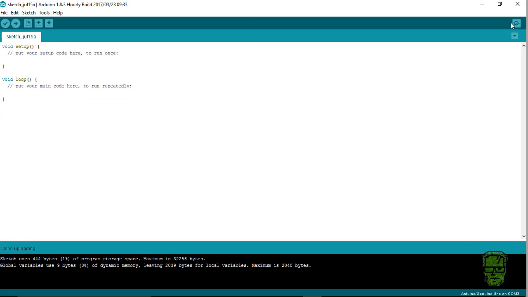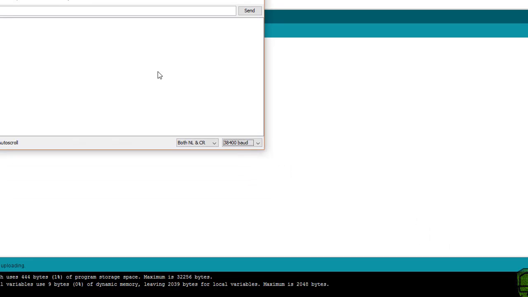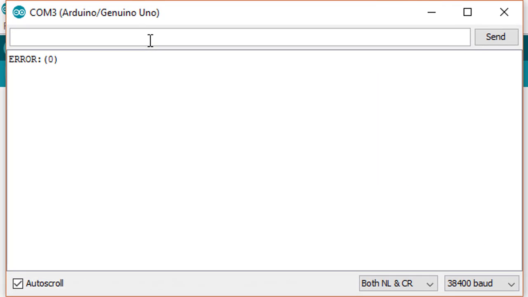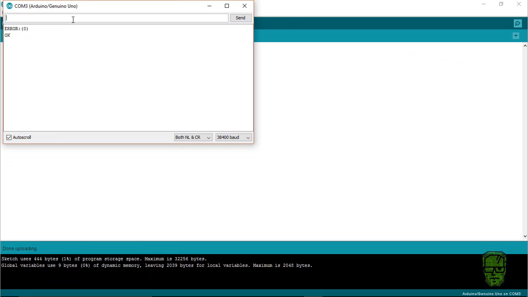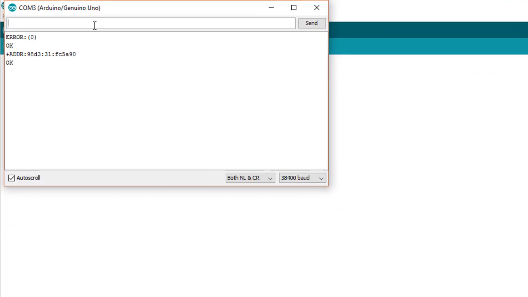Now go to the serial monitor and change the baud rate to 38400. Now enter AT here. You will see that our BT module has accepted this command. Again, if you type AT, it will return OK. Like this, there are various AT commands. Suppose you want to know the address of your BT module, you just have to type AT+ADDR. It will return the address of your BT module.